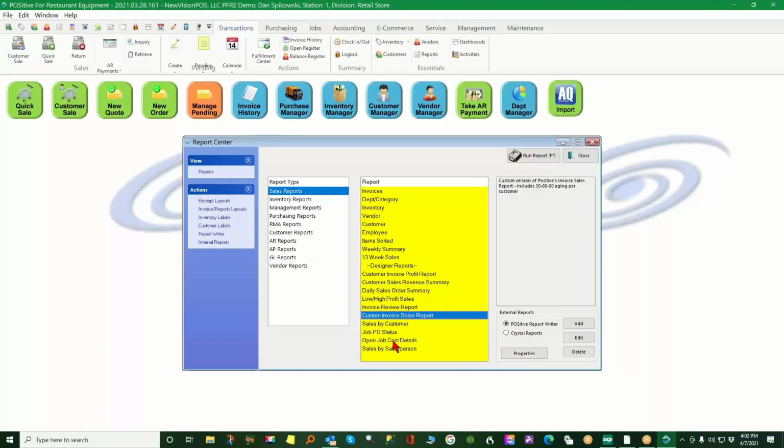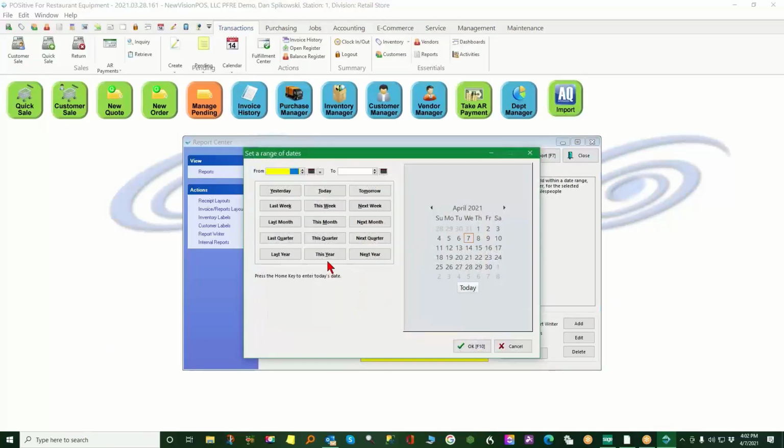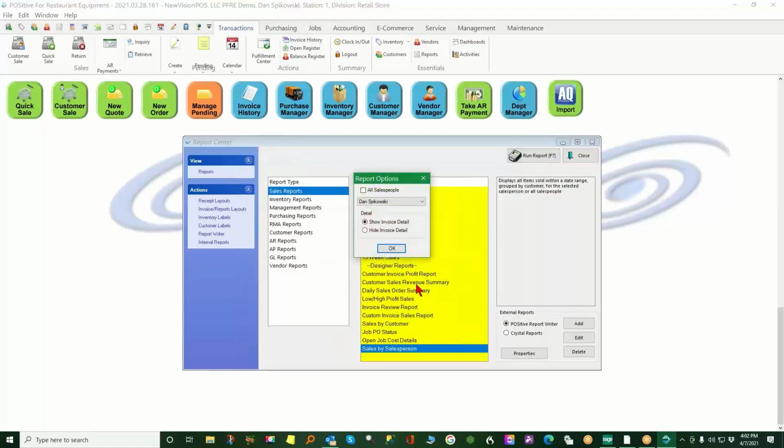Sales by customer, job status by customer, open job costs, sales by salespeople. We got multiple people ringing up sales. I can show the invoice detail. I want all the salespeople. I only got 1, I think.